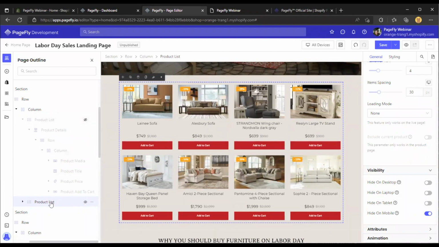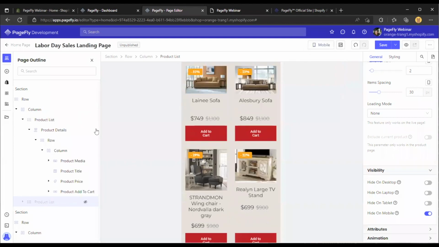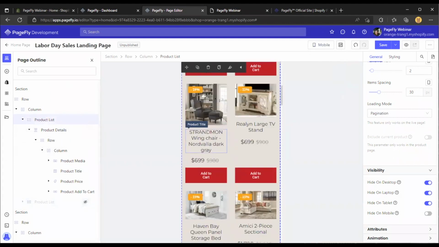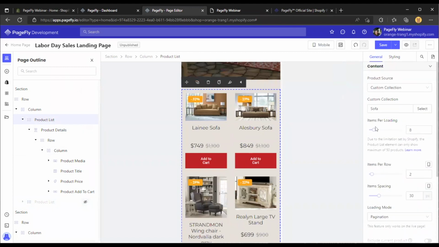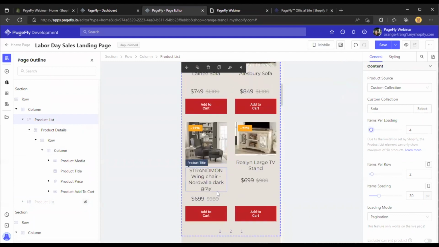So since this product list is available on all devices, you can keep it like this. But this other one, if we go to mobile, this is going to be visible. This is the page outline, very powerful feature. We can even reduce the items per loading, so our pagination is going to be more helpful. And now we can just click here on the three dots and rename it. And we can go for product list for mobile.